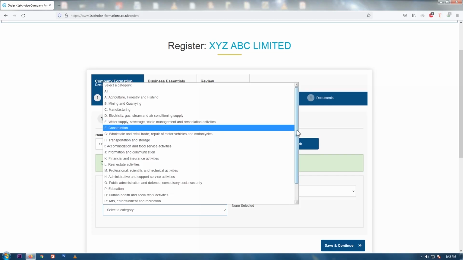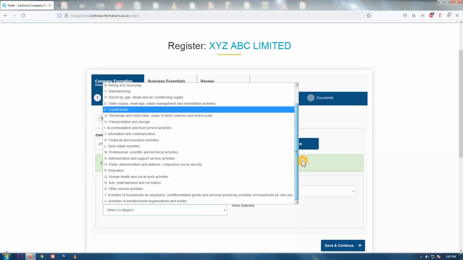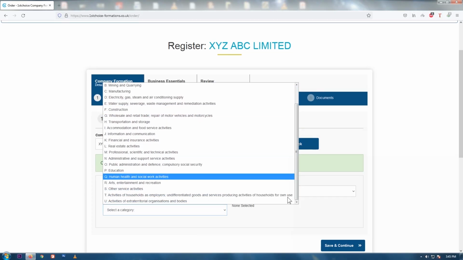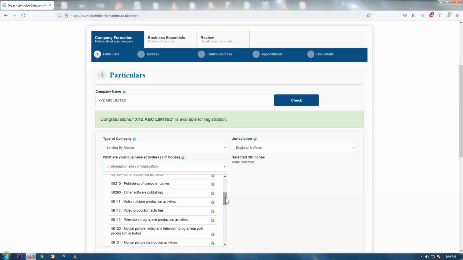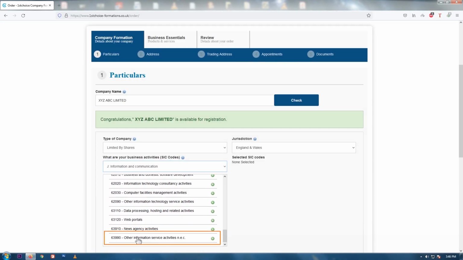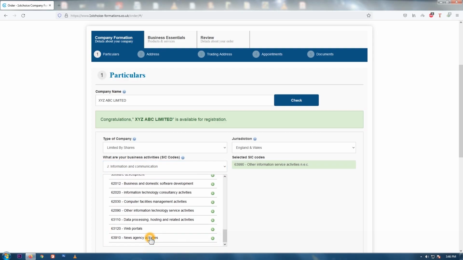There is a good chance that you won't be able to find an exact match to your business activity. So, select a category, and then select the broad match that has the word Other and the abbreviation NEC, which means Not Elsewhere Classified.